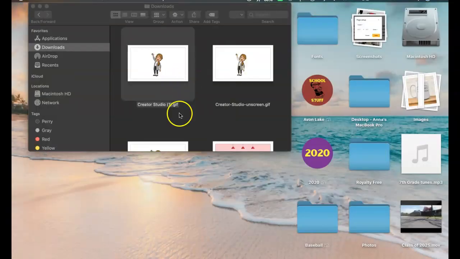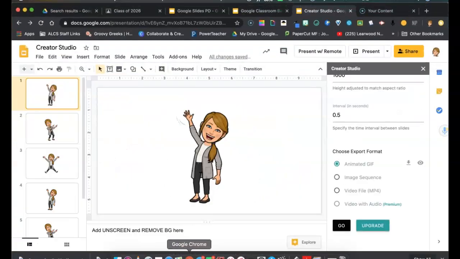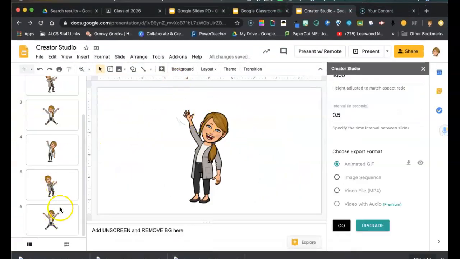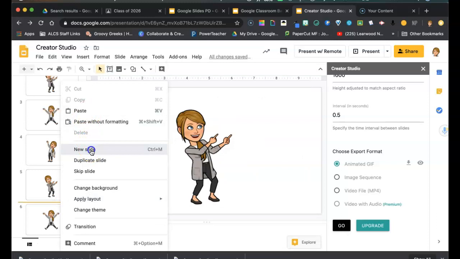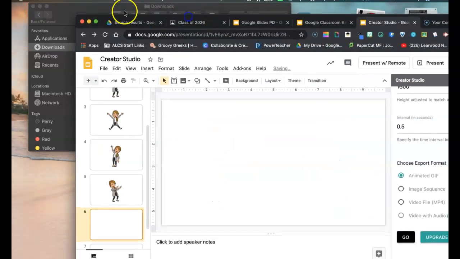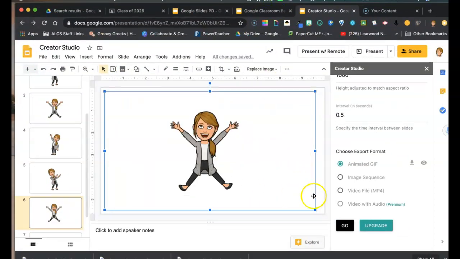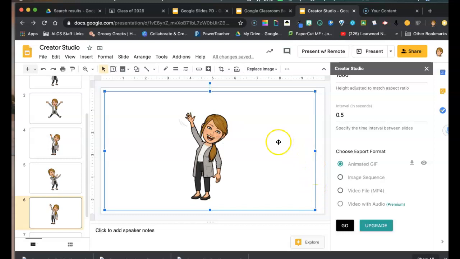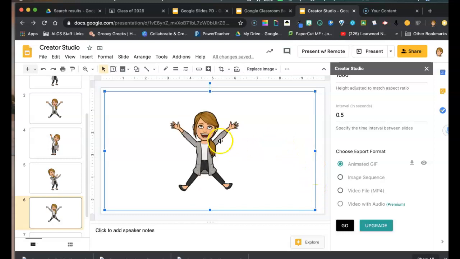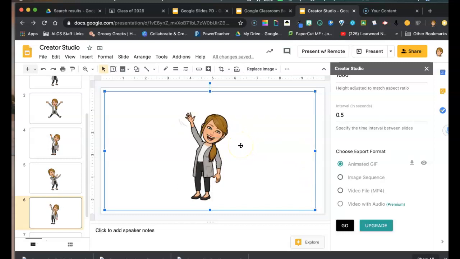So then let's go back to the slide so you can see. And let me just insert a blank one here. And then if I drag it and drop it in there, as you can see, there it is. That's what it would look like. Now, please note, it's not transparent. So it has a white background.